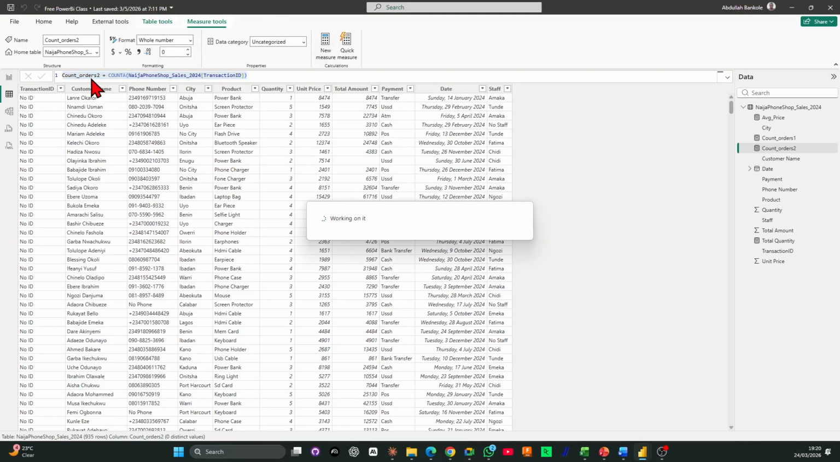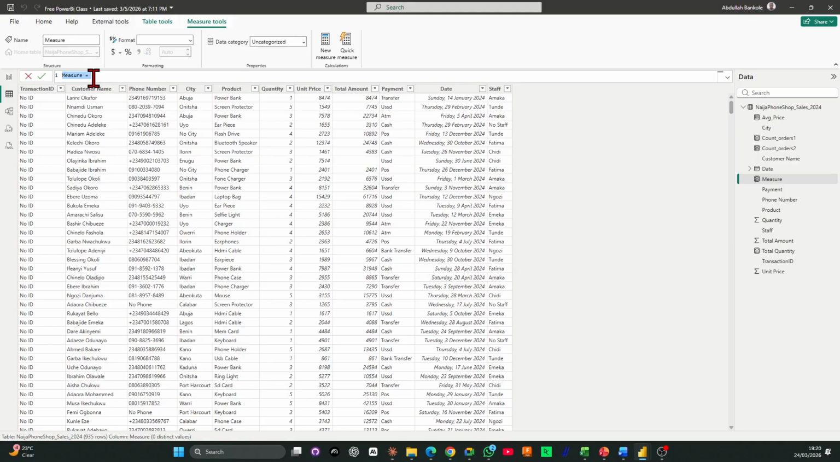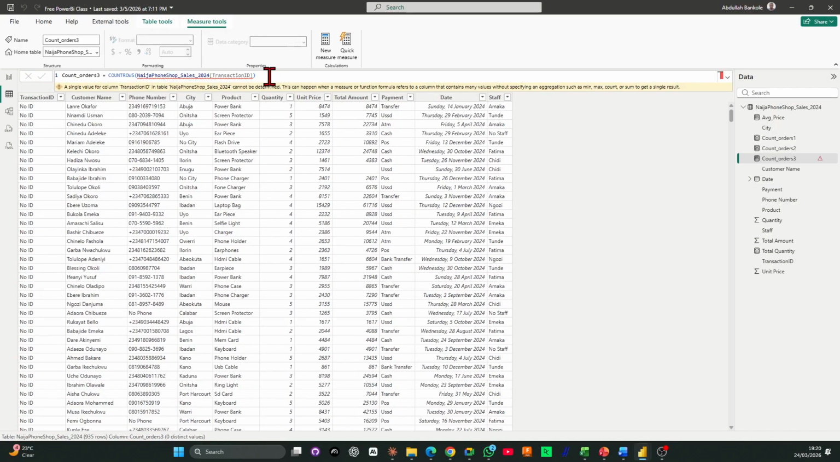Then, let's do another one. New measure. What's the third or fourth one? Count rows. Good. COUNTROWS. Now we run the COUNTROWS. Now, what has happened? It's saying that a single value cannot be determined, because this is not the use case of COUNTROWS actually. So I expected the error.